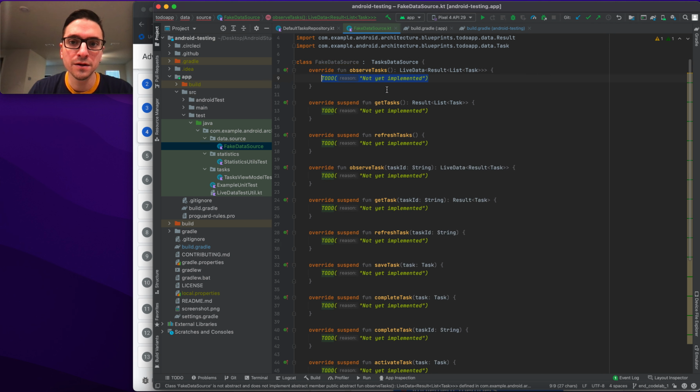Result, it's wrapped in success, and we grab that hash map, values to list. Okay, that makes sense. Refresh tasks: update the value of observable tasks to be what is returned by get tasks. Yeah, so we're updating that observable by calling get tasks. And then observe tasks: create a coroutine using run blocking and run refresh tasks, then returns observable tasks. All right.